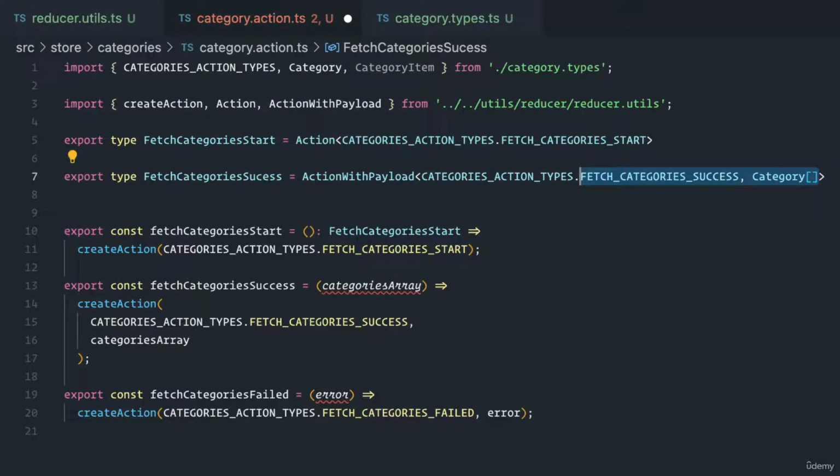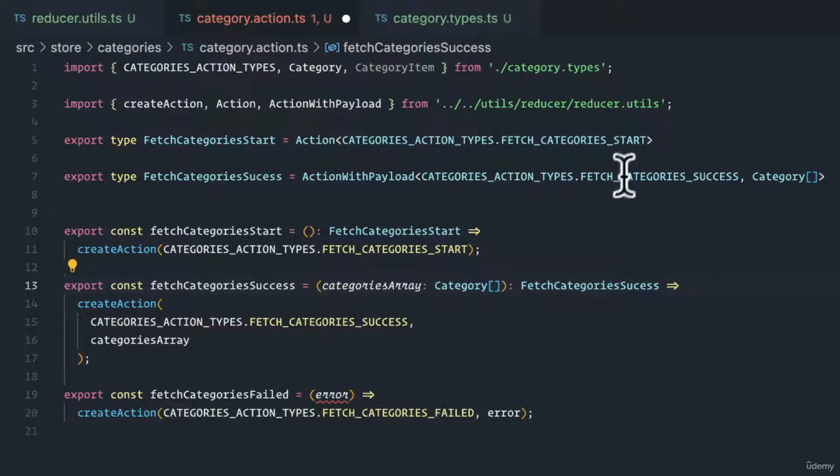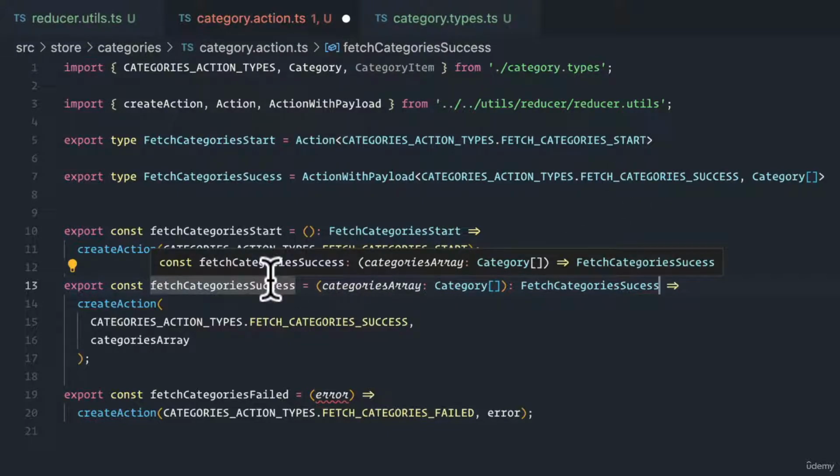Now similarly, I'm going to need to type this parameter and also tell this fetch category success action creator that you're going to create, of course, the fetch category success action type. So now fetch category success receives a categories array of type category array, fetch category success.